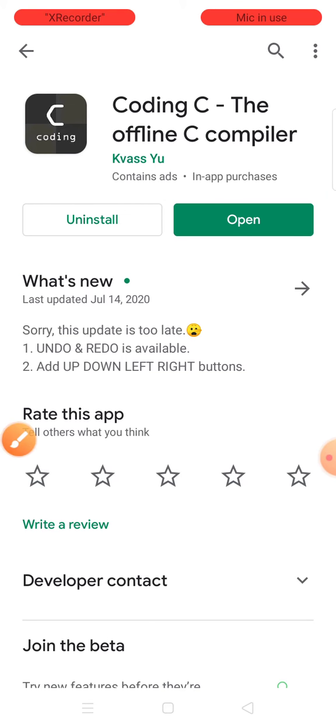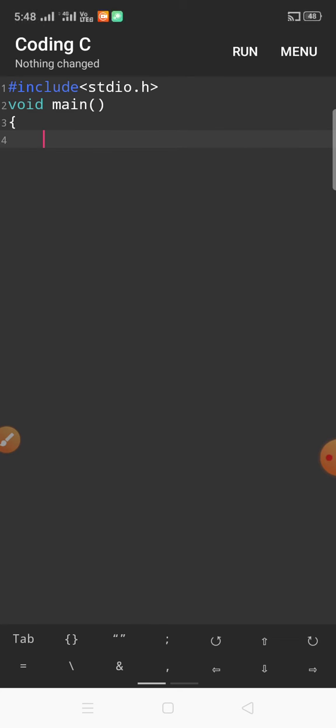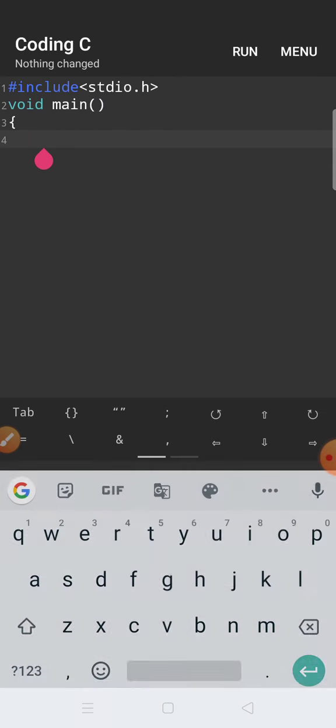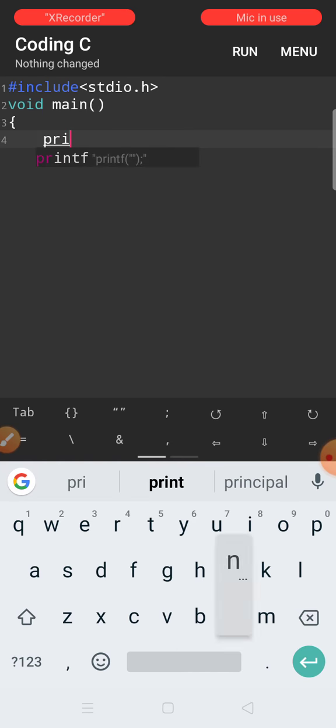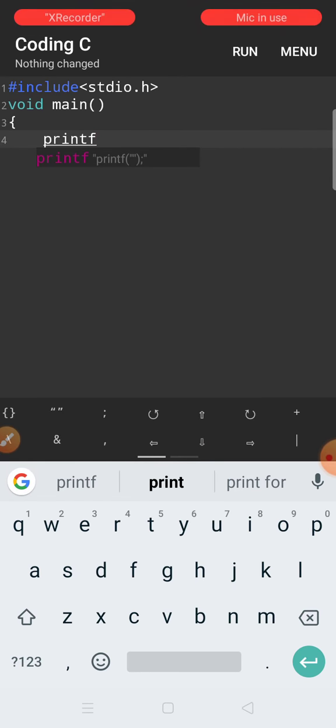Okay. Now I have installed it already. I'll open it. After opening, you'll get a code here. You can write whatever you want. For example, I'm writing printf hello world.